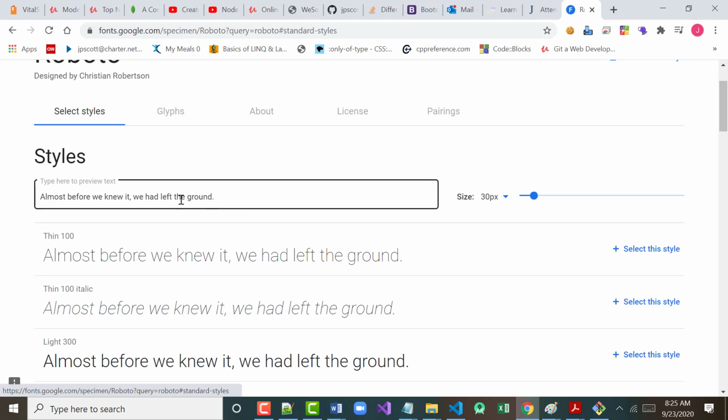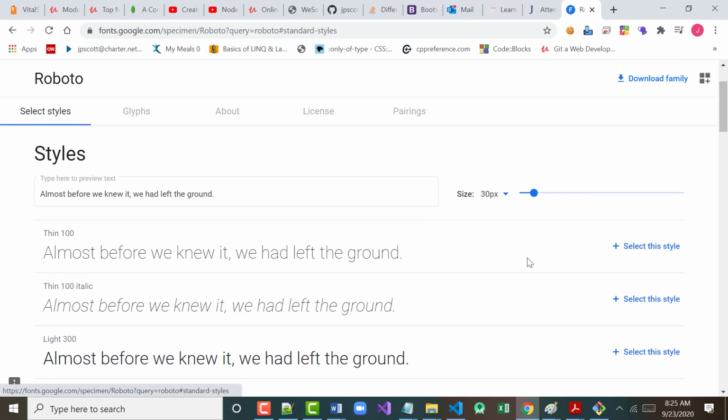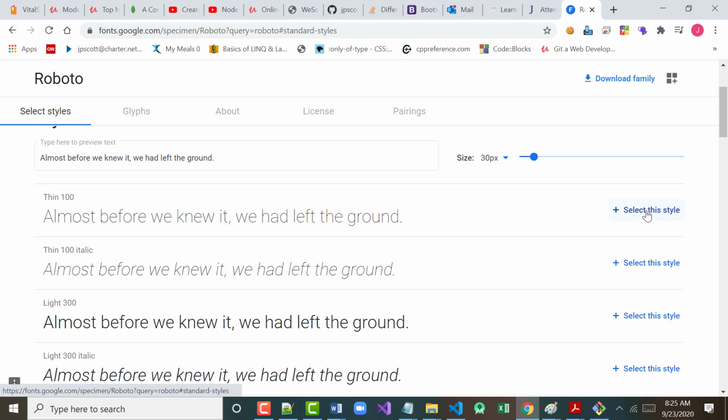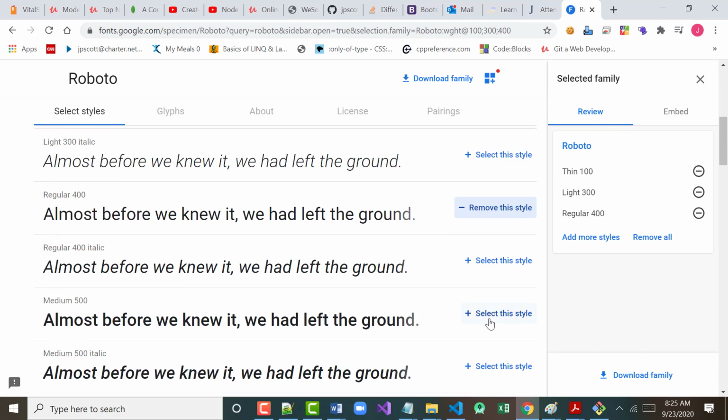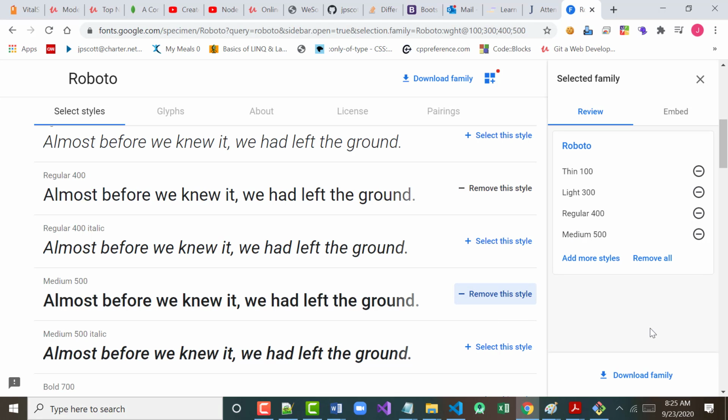Styles. Well, let's do this. I'm just going to grab, I'll just grab. There's another one. Yeah, that looks good. Yeah, that looks good. So I'm going to grab those. All right. So this is what I want.